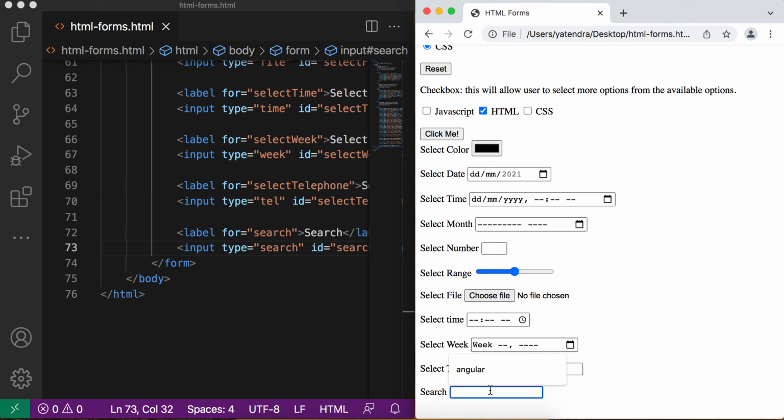If I'm typing some text here, you can see we have this option available, and if the user taps on this, he can reset this complete field. So this is a UI upgrade, and you will set this type of input by using the input type search. Okay.